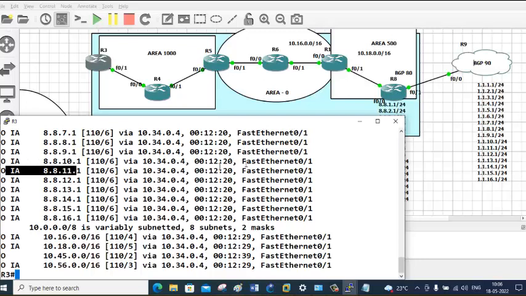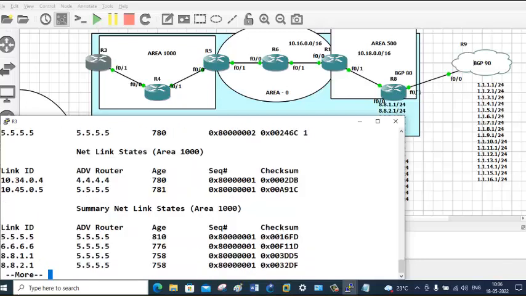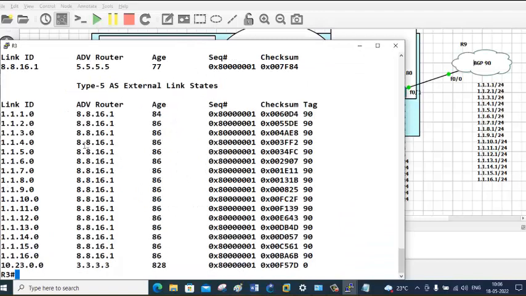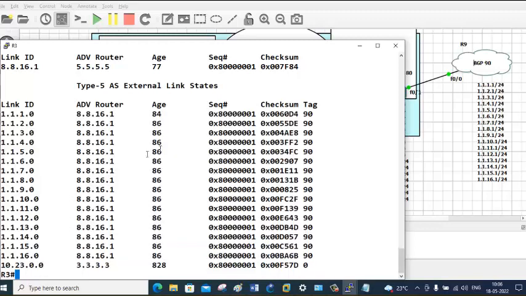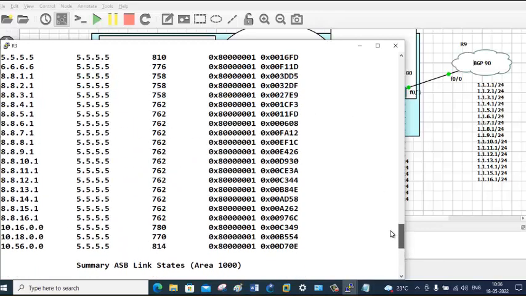Now you can also see that by typing show IP OSPF database. You see type 5 begins with 1. Now all these are coming from remote. And these are all coming from other area.